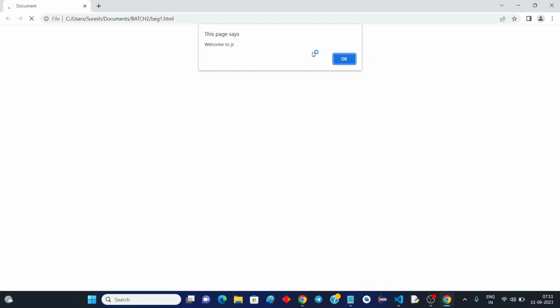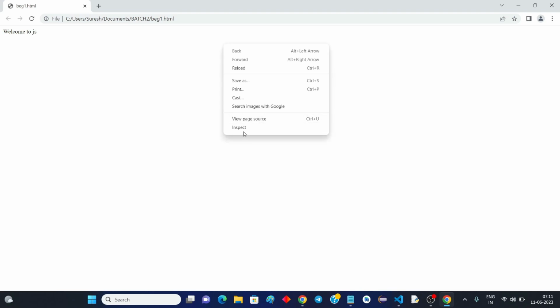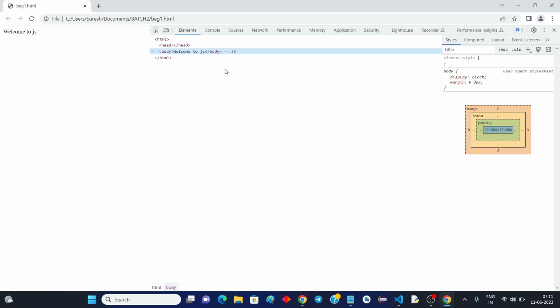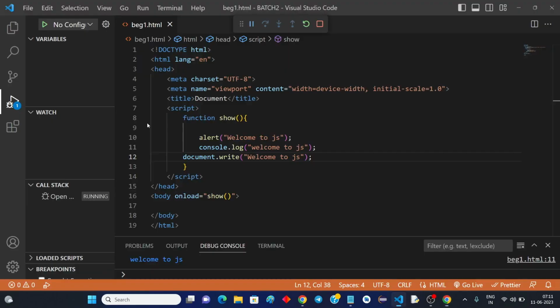On load we have written this Welcome to JS, so we'll get this message, and if I click OK, then I will also get the output from document.write, and we have also printed that message on the console. For checking that, just right click on the browser and go to the console. Here you can find Welcome to JS. Okay. In these three ways we can write the program using alert, using console, and using document.write. So this is just for printing things.